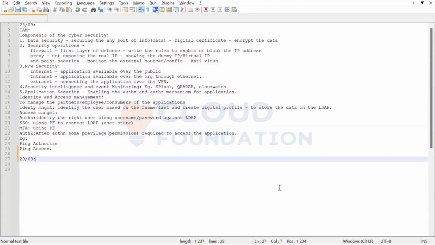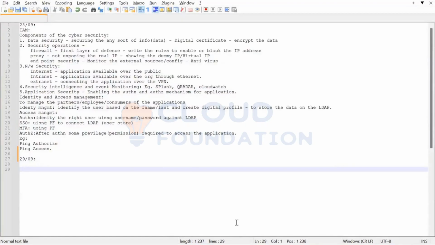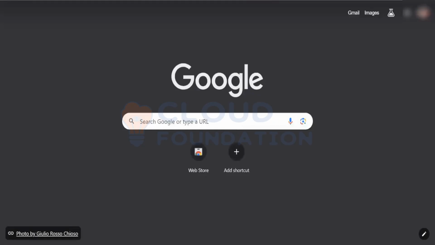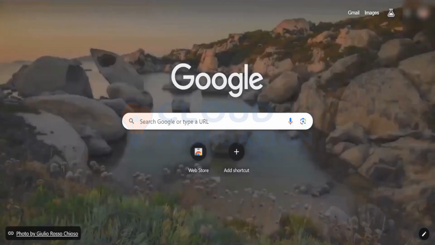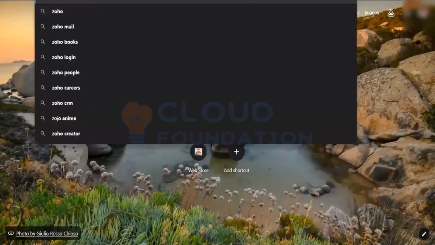What we are going to do is start with the installation of PingFederate. Now, can you go to the Chrome browser and just type Zoho mail login. Actually, Zoho space mail space login.